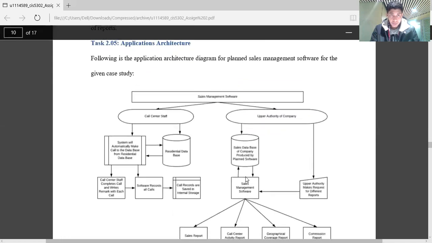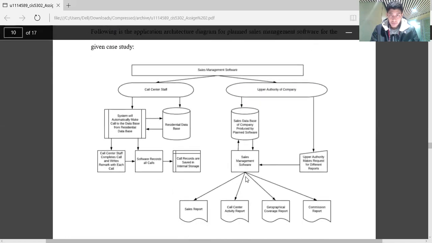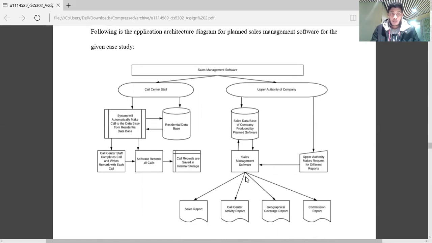So here you can see in the diagram, sales management software is allocated in two different ways, like the call center staff and the upper authority of the company. So here in the call center, there is residential-based data that was converted to call records saved in internal storage.